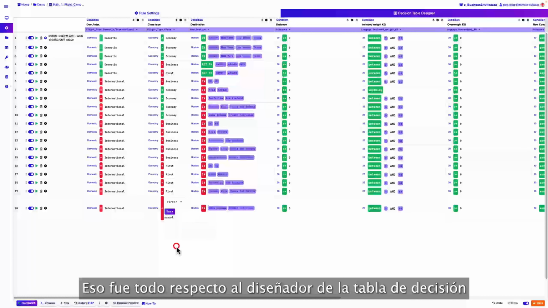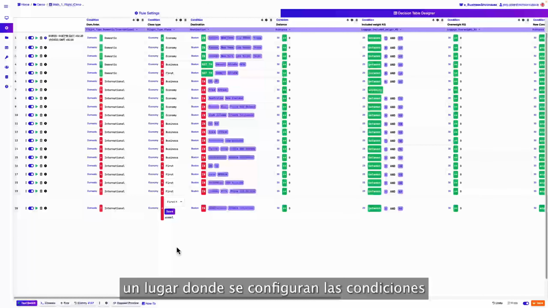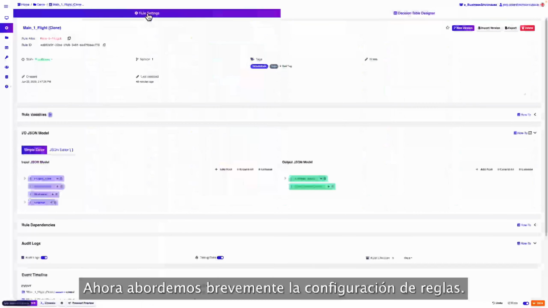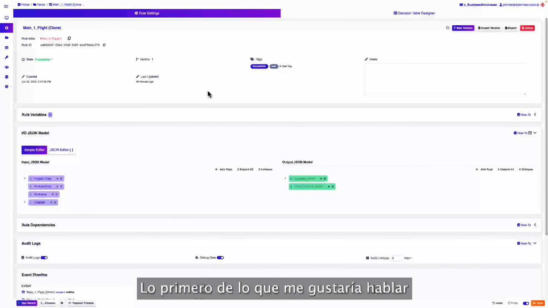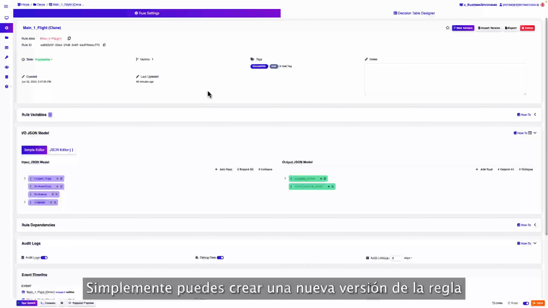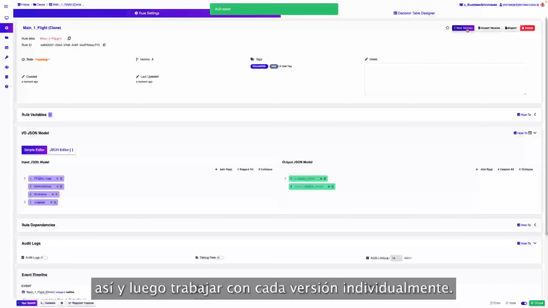That was for now everything regarding the decision table designer, a place where you do set up the conditions and their results. And now let's briefly tackle the rule settings. The first thing that I would like to talk about within the rule settings is the easy versioning of every rule. You can simply create a new version of the rule just like this and then work with each version individually.